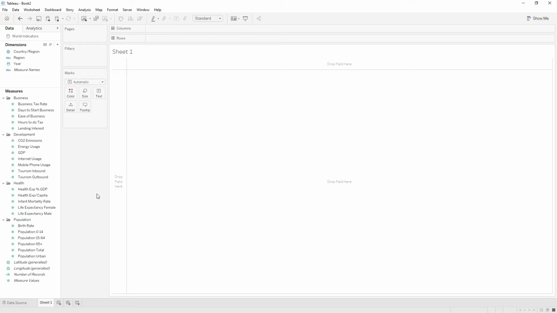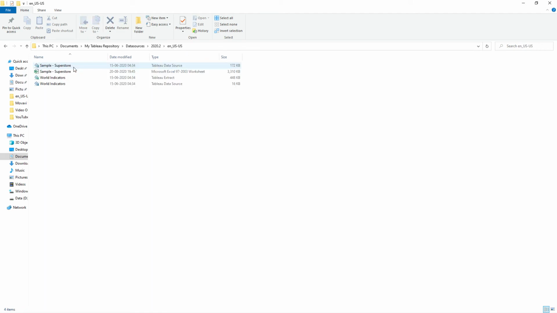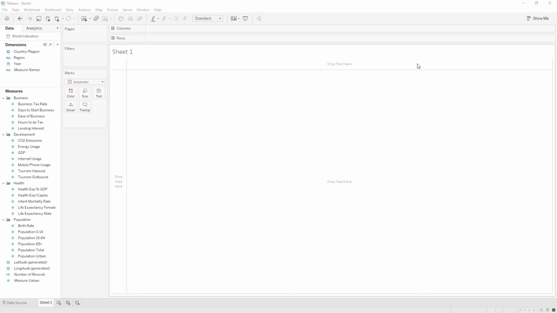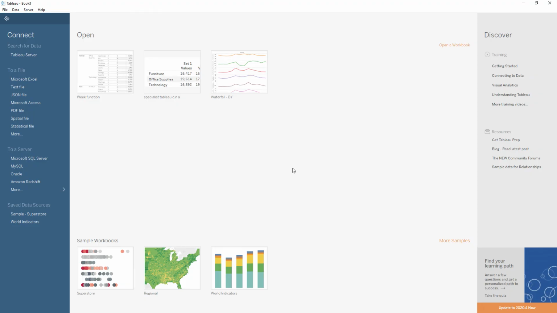I will show you how it is stored in the folder. Let me go back to My Tableau Repository, Data Sources, and I have two versions. I'm going to 2020.2. If you see, the type of files here is Tableau data source. So these are the saved data sources that come with the Tableau installation. Let me close this to go back to the start page.